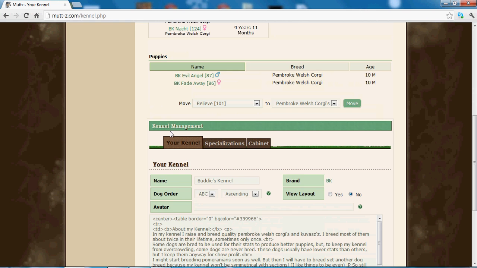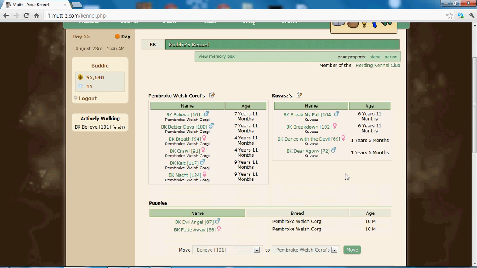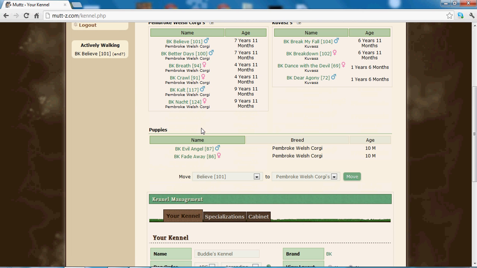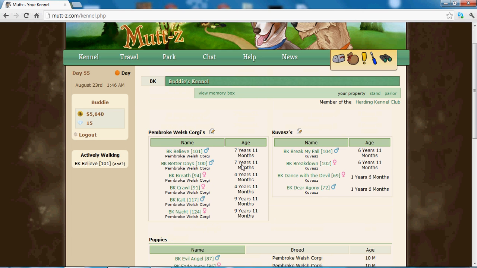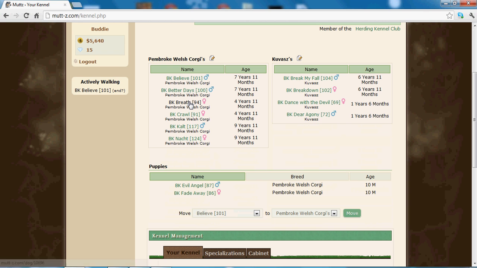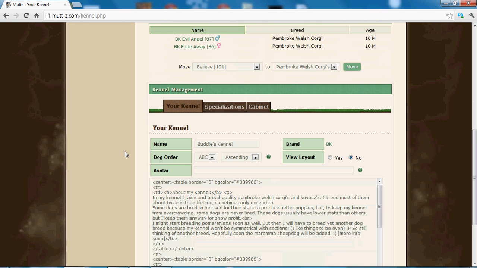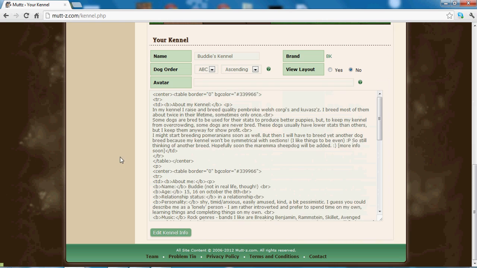dogs should be. In this section, these are my sections of dogs, and my puppies are here. So if I want to take care of them, I just click them and I can go to them. At the bottom there's kennel management.